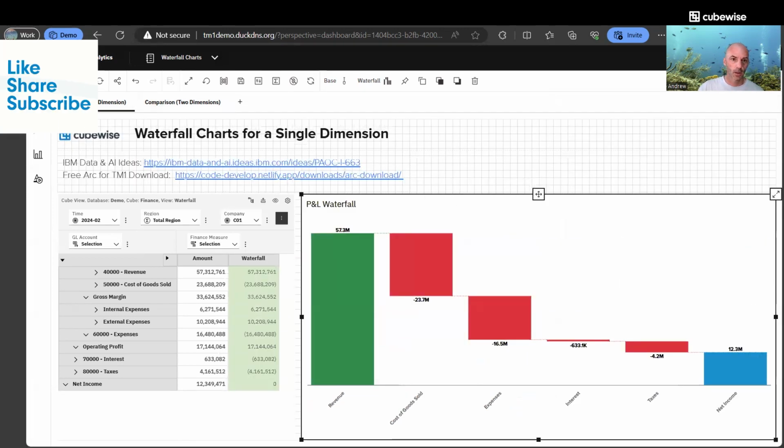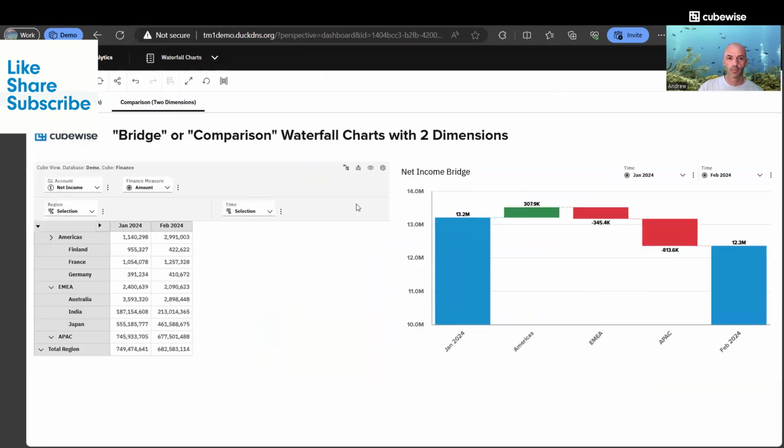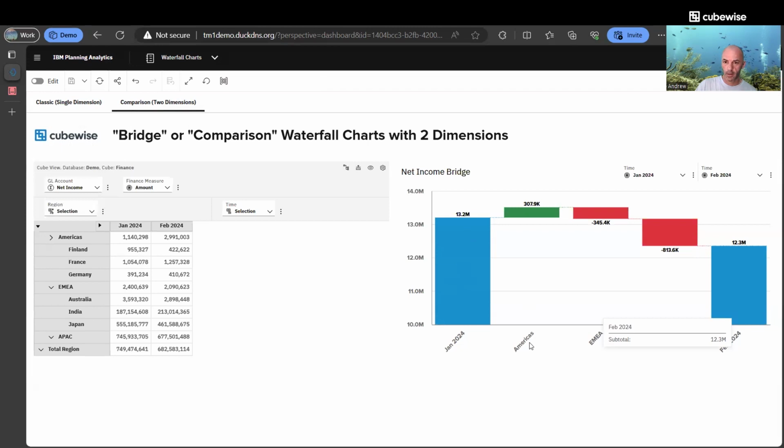And then let's take a look at the comparison, or the bridge waterfall chart. What this is doing is comparing the difference between, in this case, January and February net income, but the contribution to that difference based on another dimension in TM1. Here we're looking at the regions. So you can see the regions going down my rows in my exploration, and the regions as a subcategory in my waterfall chart.